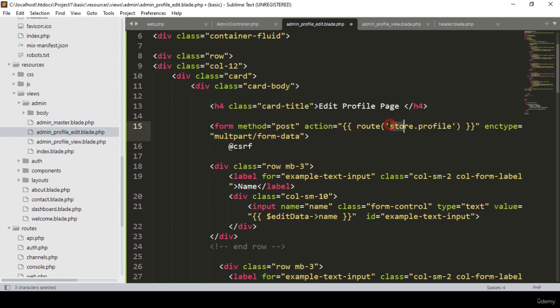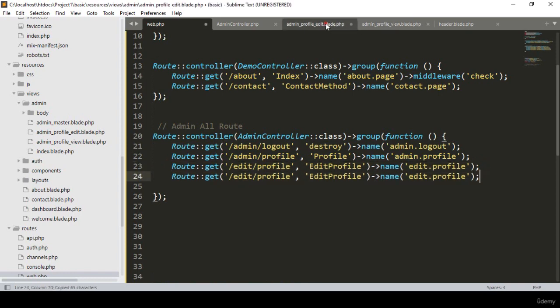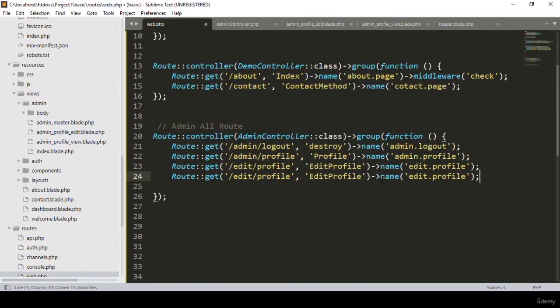We have to create the route named store profile. Now go to our web route. Into this web route, I simply copy it and then paste it. So that will be our name. I name it store profile. I copy it, so now that will be in our web. Our route name will be store profile.